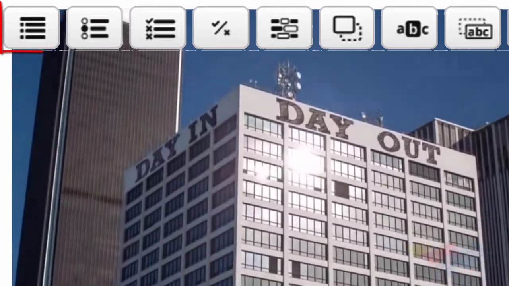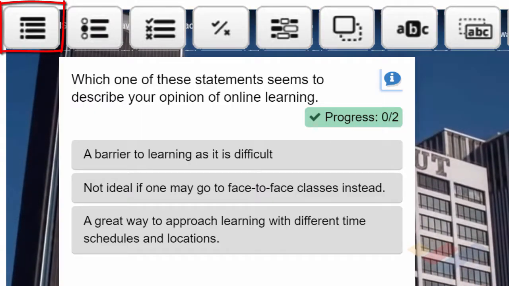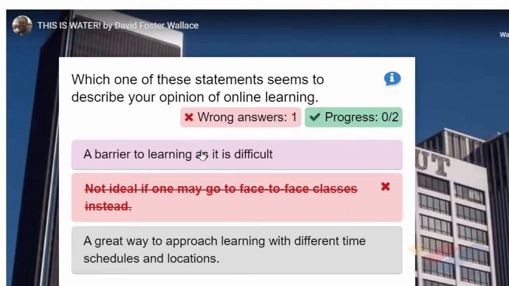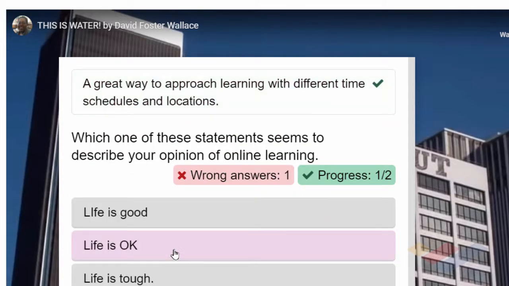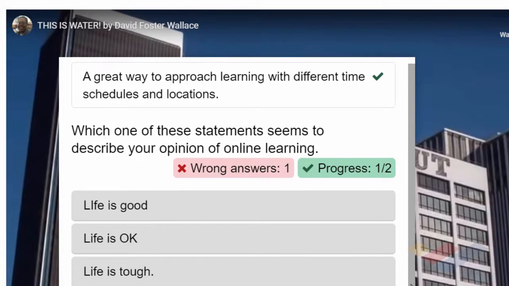Okay, from left to right, the first one is considered the statement tool, and the statement tool allows you to basically say which of these statements is right, or with which one of these might you agree, something along those lines, and then you can just list as many statements below that as you would like to, and the student can choose one of them.